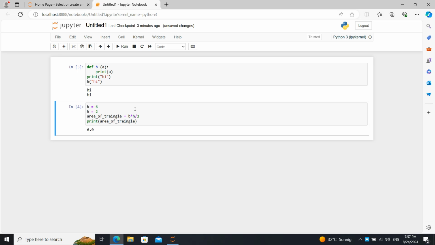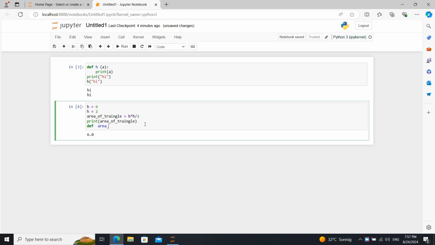But think you want to calculate thousands of triangles, or one of your functions is calculating the area of a triangle that you want to give to the human using your code. Because of that, what do we do? We create a def and name it area triangle and give it a and h. We can give as many variables as we want, but for now I gave it a and h that define the parameters of the triangle.